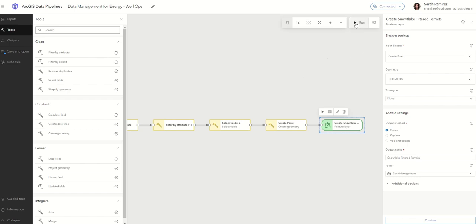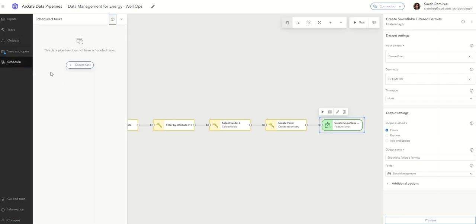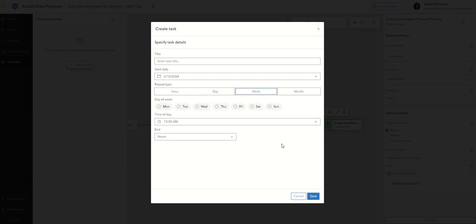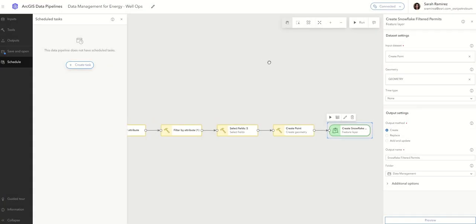I've gone ahead and run my data pipeline, but let's just say this is a process that I need to do over and over. One of the features within data pipelines is the ability to schedule tasks. And this is going to help automate these different processes so that I can run them hourly, or if I wanted to do it daily, maybe there's a certain day of the week I want my data pipeline to run, or even monthly, right? So this is, again, going to help automate this process so that I don't need to come in and check each time my data pipeline is run.